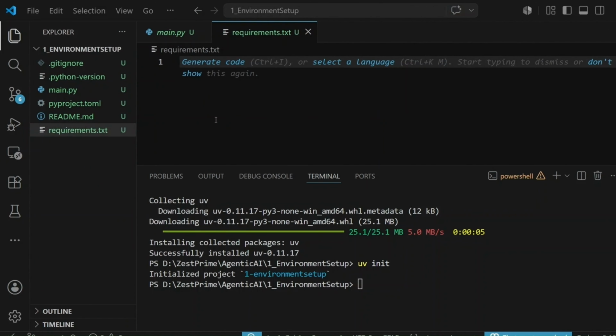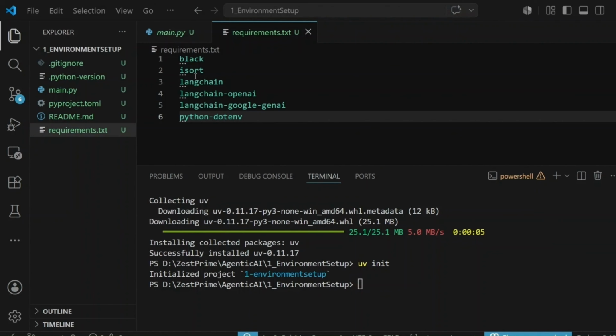What I'm going to add here are all the necessary dependencies in this text file. From that, we are going to install all the packages into our project. So let me add it. Now I have added all the necessary basic dependencies inside our requirements.txt. You can see here black, isort, LangChain OpenAI, LangChain Google Gemini, python-dotenv. These are some of the basic dependencies we are going to use in the next subsequent projects, but I just added some of them.